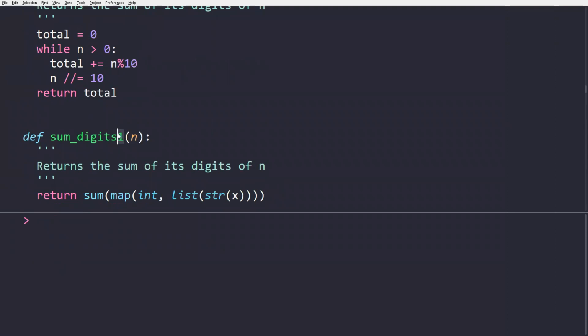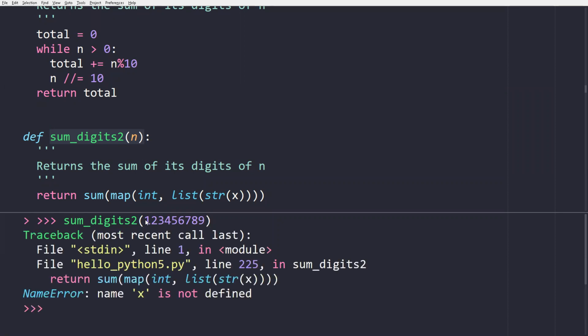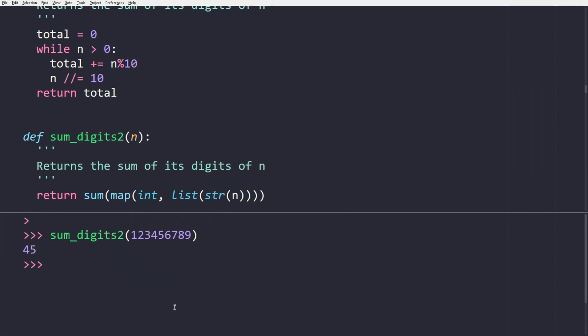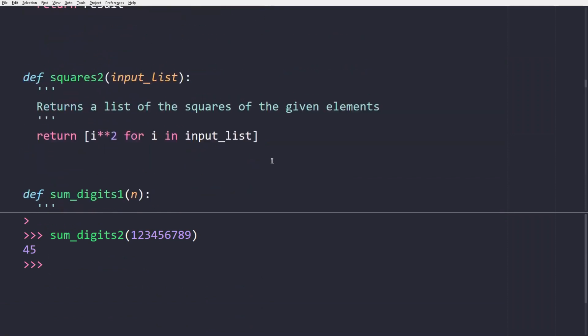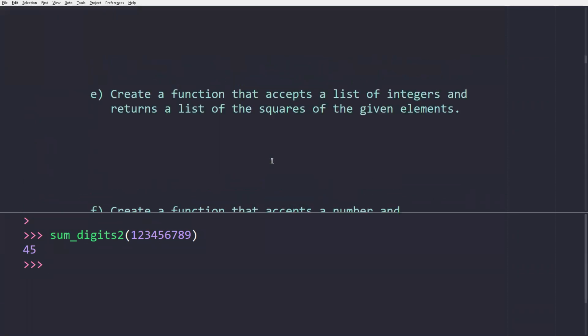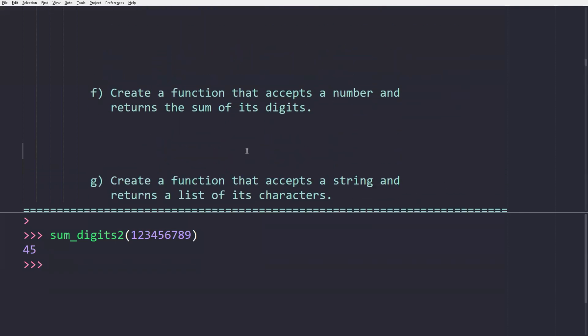Okay, so let's just make this 2, and let's test the second solution. So what if we have 1, 2, 3, 4, 5, 6, 7, 8, 9? If I recall correctly, this is 45. Okay, x is not defined. So, okay, this is 45. Indeed, it is 45. Okay, so that's it for that.